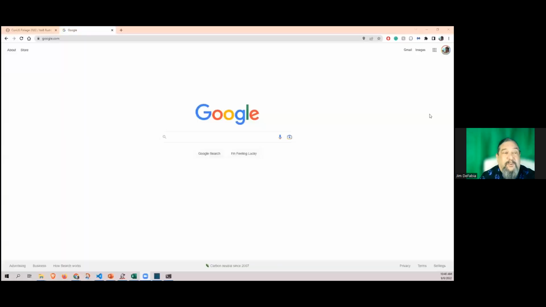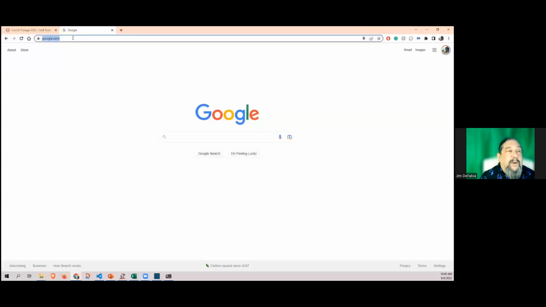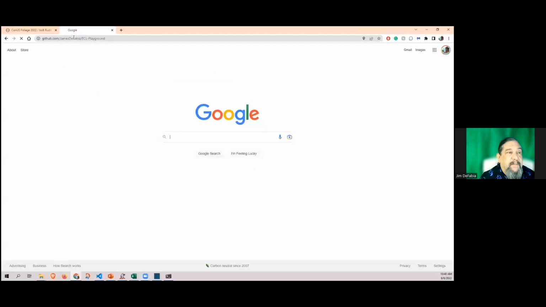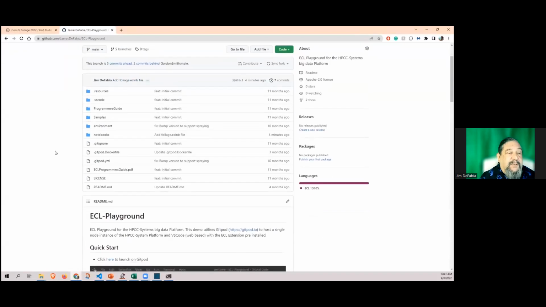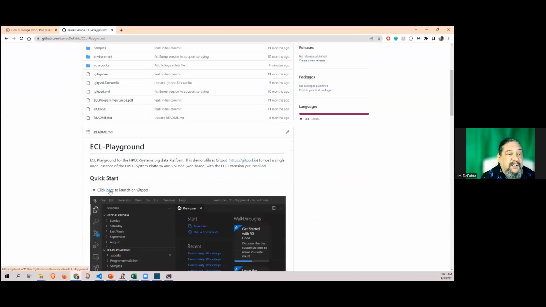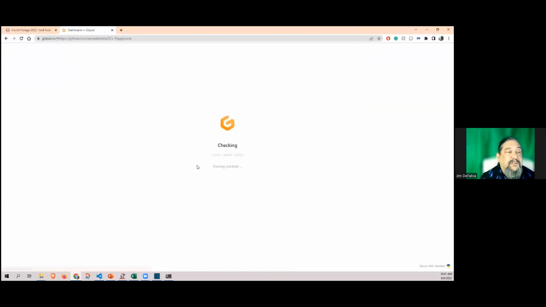So we'll open a browser, we'll go to the GitHub repository where I have a Gitpod instance. And this is my personal repository that I have forked from Gordon's repository of the ECL Playground. And we'll scroll down just a little bit where there's a link to launch this playground on Gitpod.